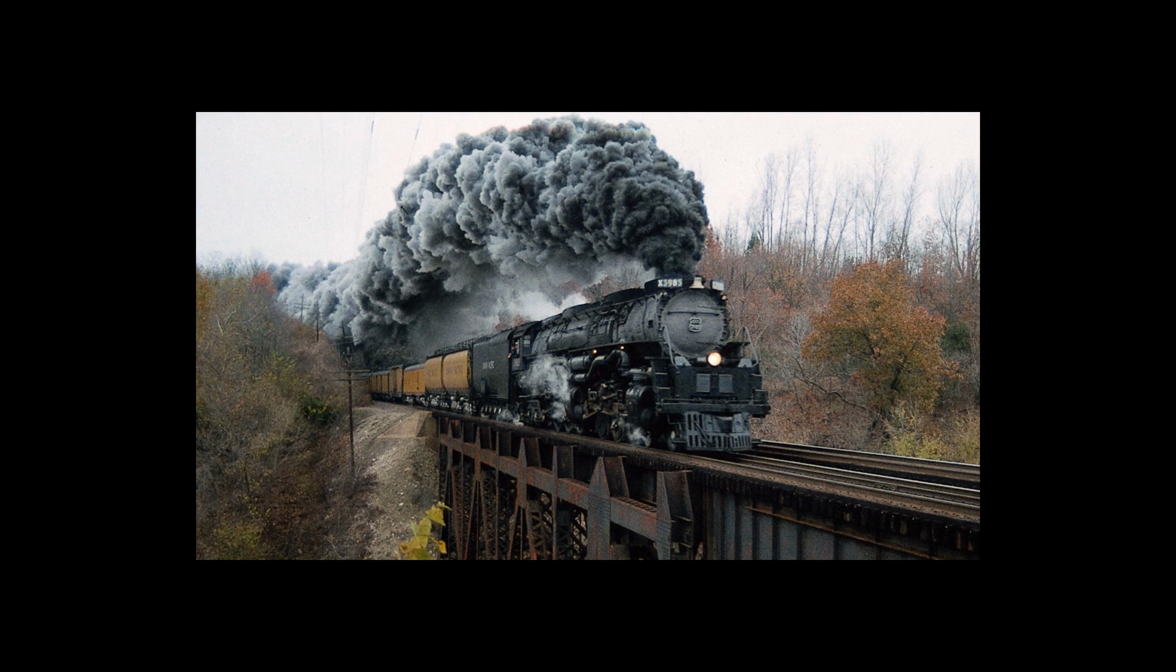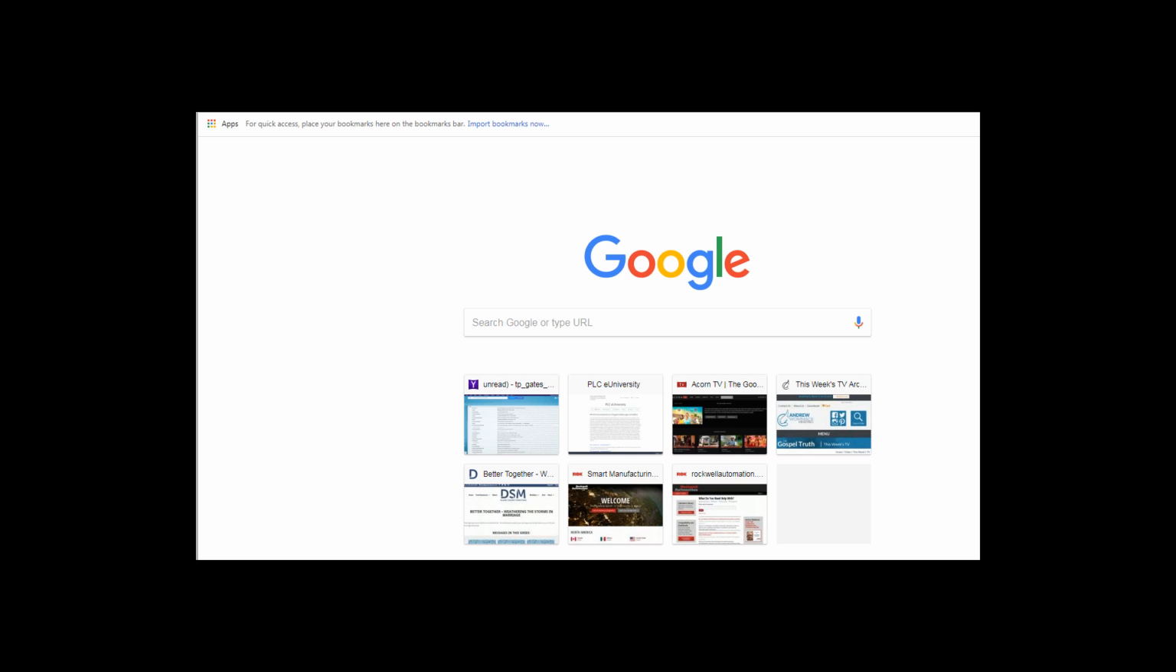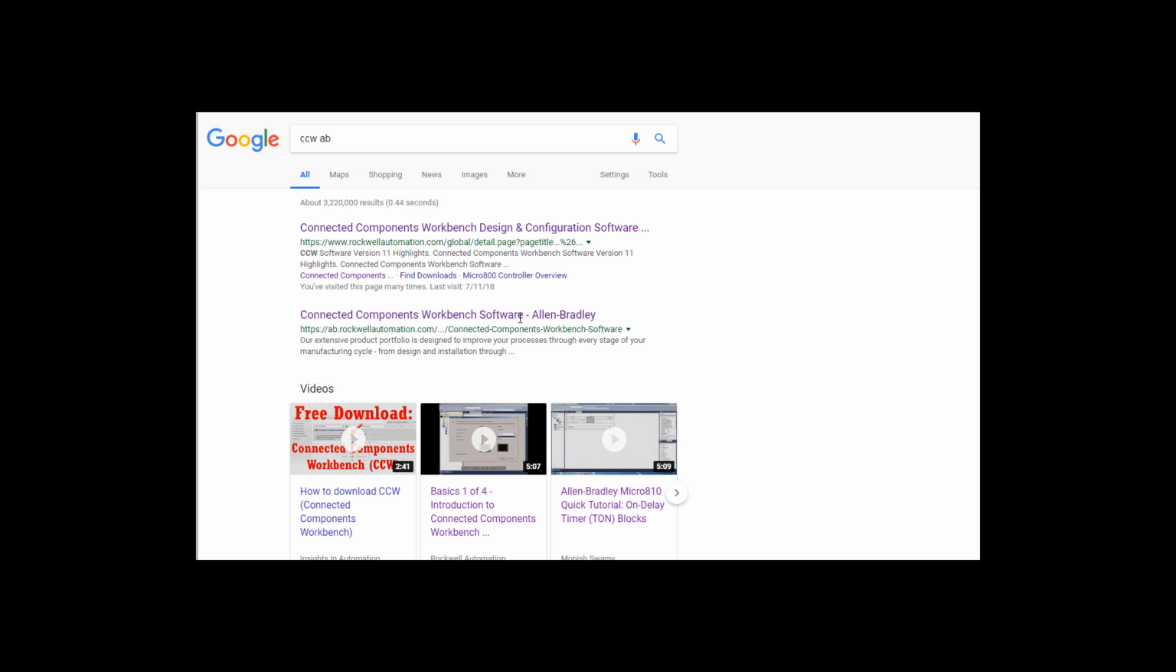The way that I would always do it, and have done it, is I go to Google and I type in CCW. Now that might get me there, but I could also put in AB, for Allen Bradley, and then hit enter. Well, there you go. Right off the bat, all over the place. You could click on either one of those first two. I'll just pick the first one because it's the first one up.